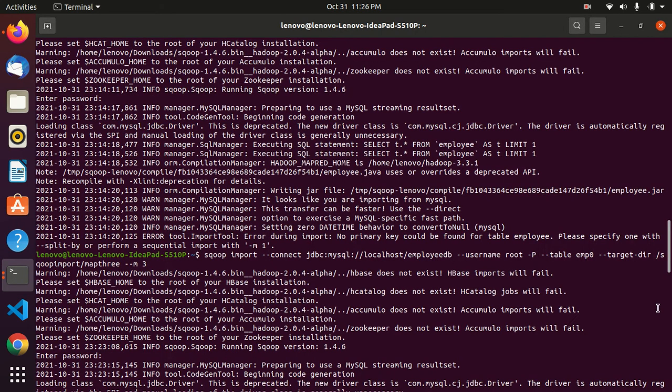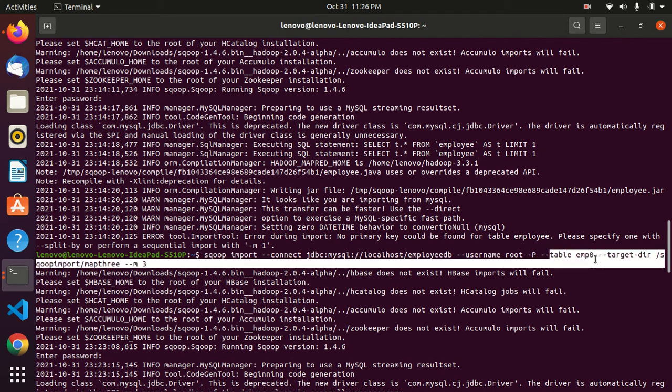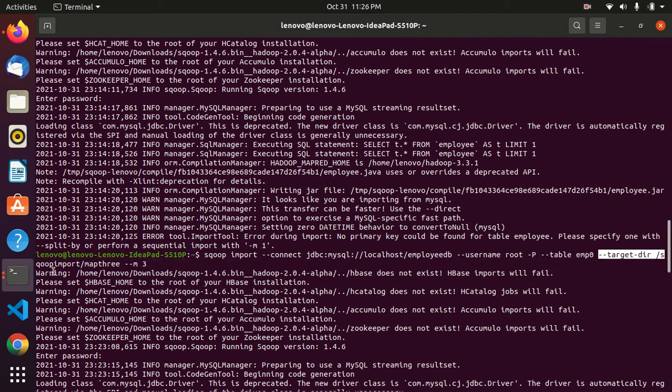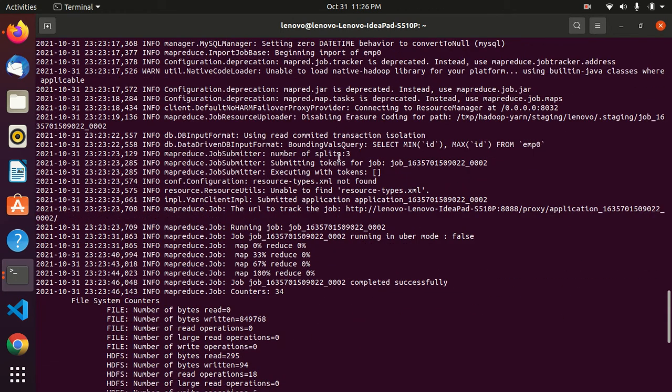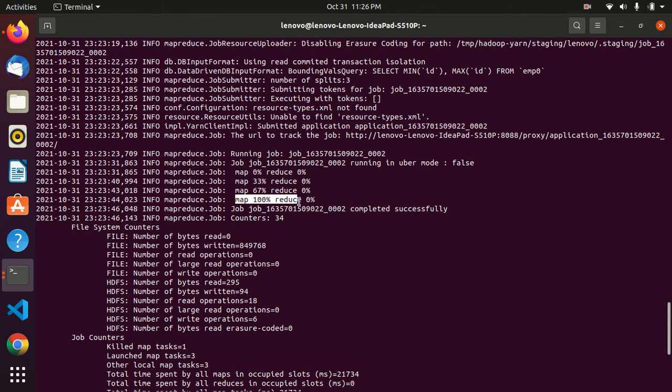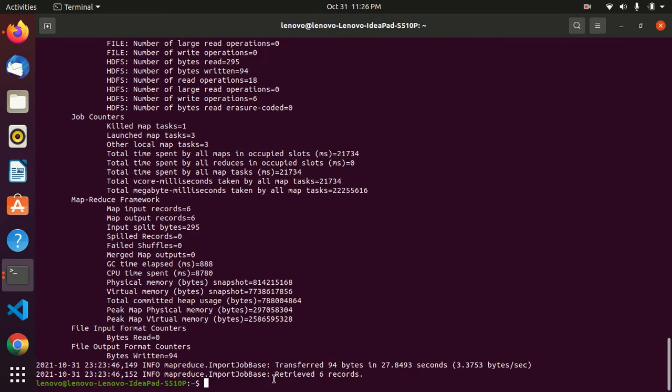So for the employee 0 table and the target directory, inside the Sqoop import directory we are creating another directory so that we get a clear picture. We are using map 3 as our directory inside this employee Sqoop import directory, and with a mapper of 3, we will get 3 separate files in which the records will be divided. After pressing enter we should wait, and then the mapping is 100% done, and it retrieved 6 records.